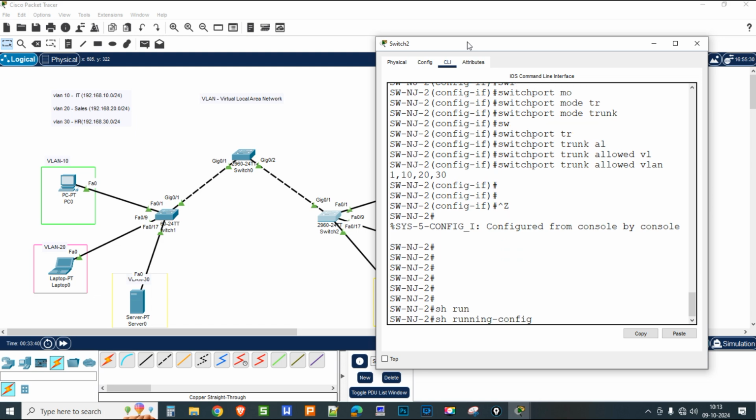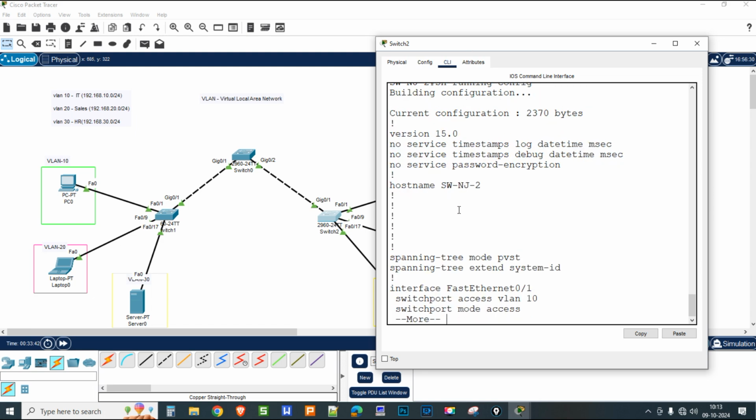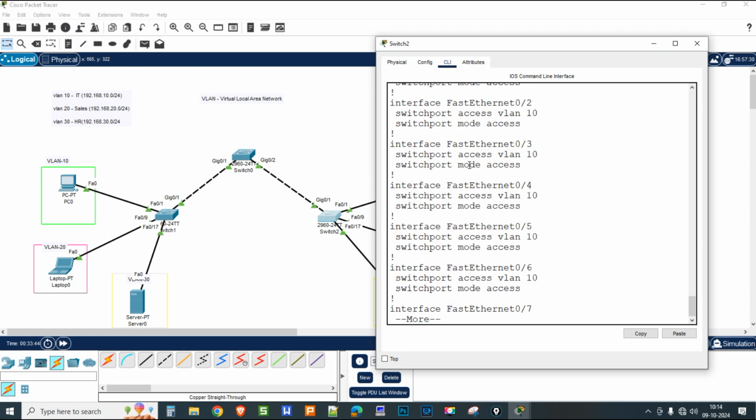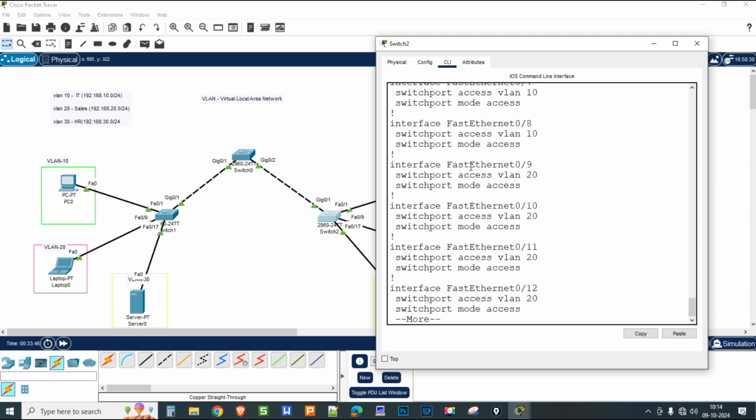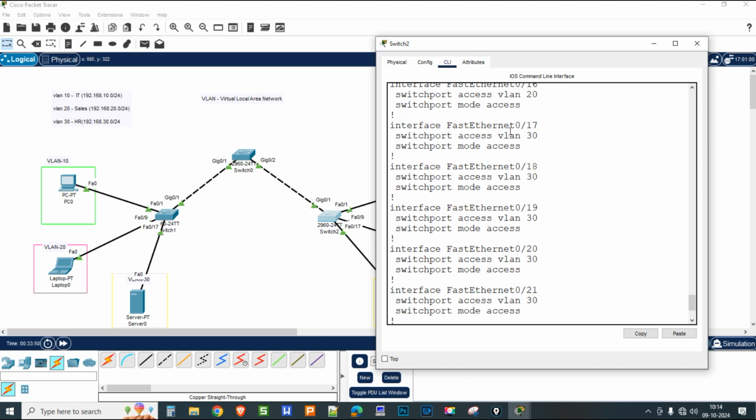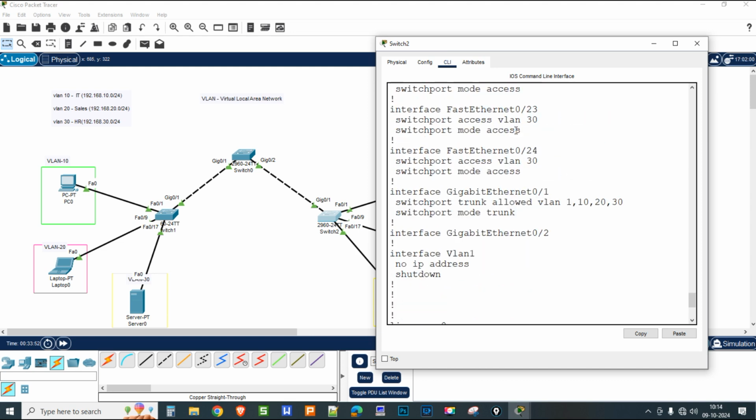So in the running configuration, you can see the hostname, ports 1 to 8 belong to VLAN 10, 9 to 16 belong to VLAN 20, 17 to 24 belong to VLAN 30, then gigabit Ethernet belongs to multiple VLANs. It is the multiple VLANs.